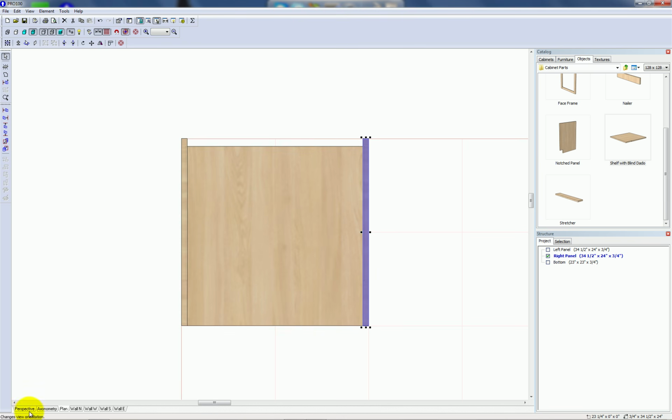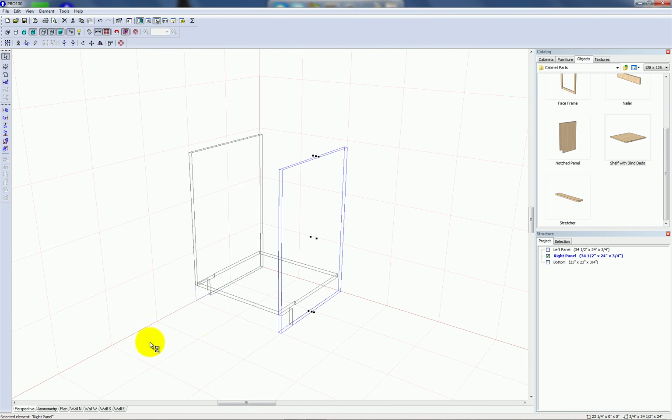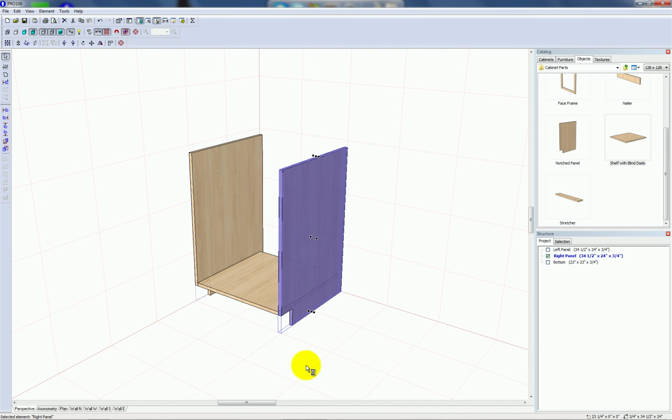Now let's go back to our perspective view. I have semi-transparency on so you can see through the part, and that can be turned on or off with this button here if you don't want to see through the cabinet parts.